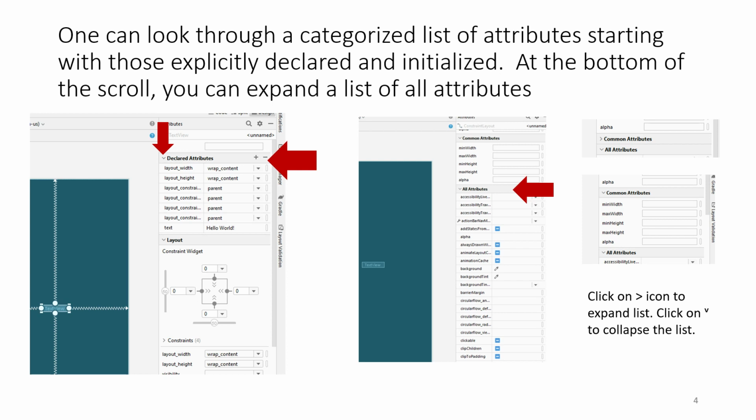Then on the right we have a list of attributes, and there are many, so they are categorized in different ways. At the top of this long column are the declared attributes. These are the ones that will be explicitly mentioned in the XML when we look at the XML code. Down below that you can see next the layout attributes, another category that we're going to be looking at.